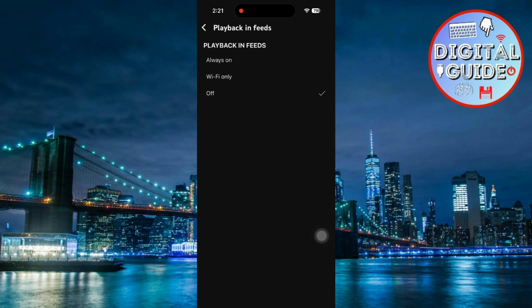This not only saves battery and data, but it also makes browsing YouTube feel much cleaner and less distracting.